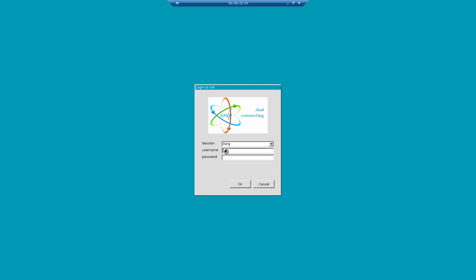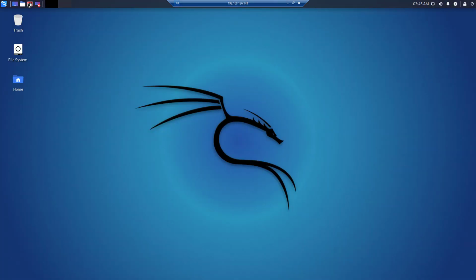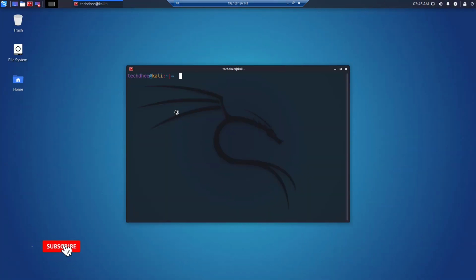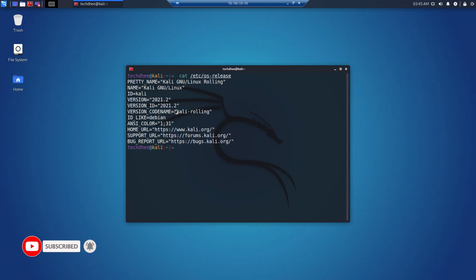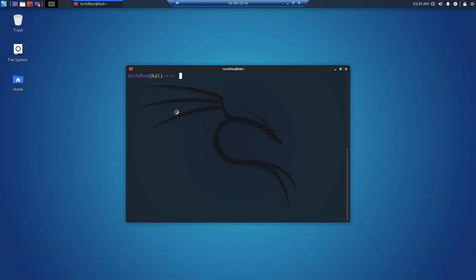On the login screen, enter your username and password and click OK. Once logged in, you should see the default XFCE Kali Linux desktop. It should look something like this. You can now start interacting with the remote XFCE desktop from your local machine using your keyboard and mouse.